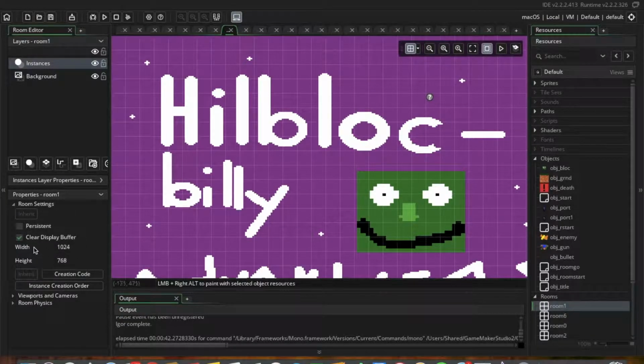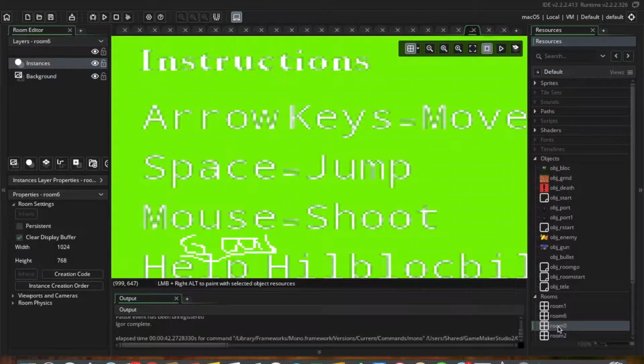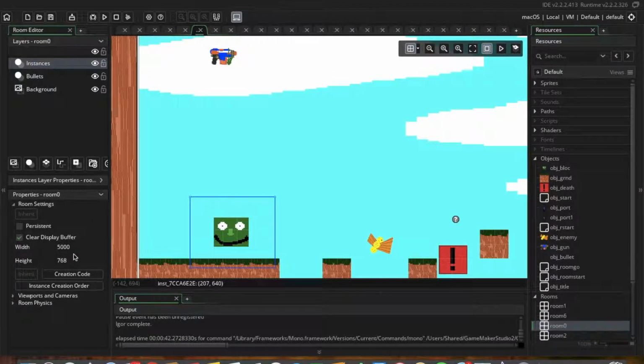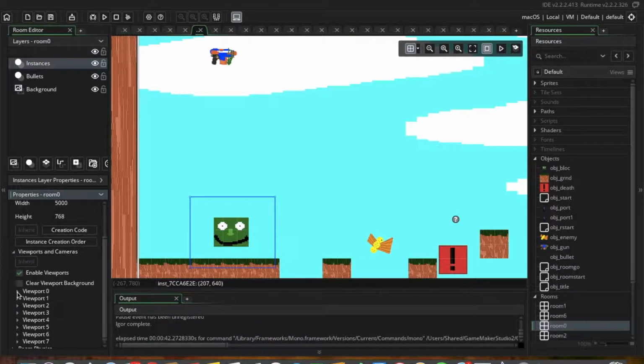Alright, so the first thing that you're going to want to do is probably increase the width and height of the room, because it's going to be very small, and there's no reason to have a moving camera with a very small room. So I increased it to 5,000 width with 768 height.